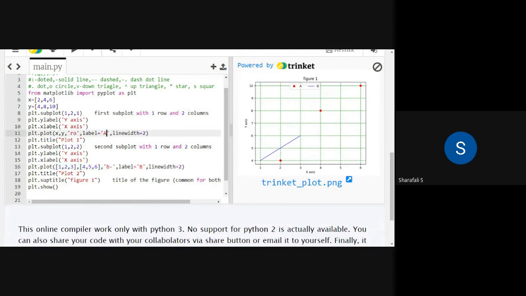Okay, and then I have used here plt.subplot. This subplot is used to generate subplots in a figure. So inside one figure we have different numbers of plots. Here I have specified the number of rows and number of columns. So you can see here the first subplot, plt.subplot with one row. This is my row number, and two columns. This is my column number, and this is the index.